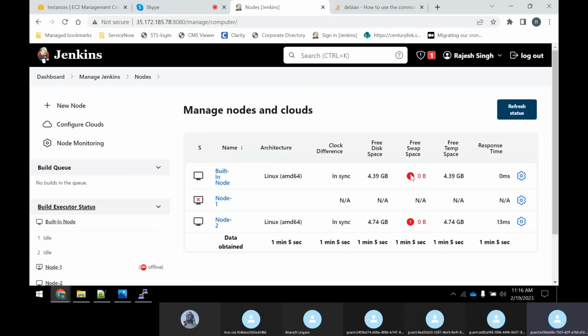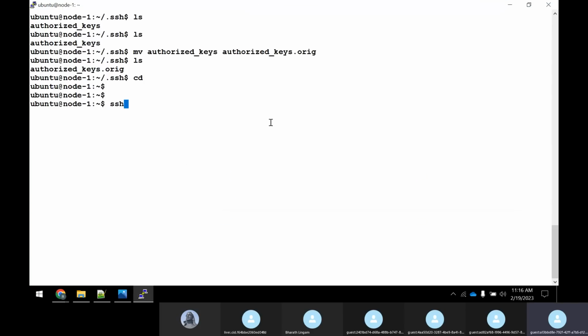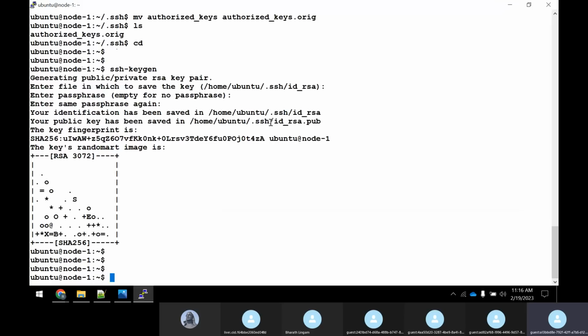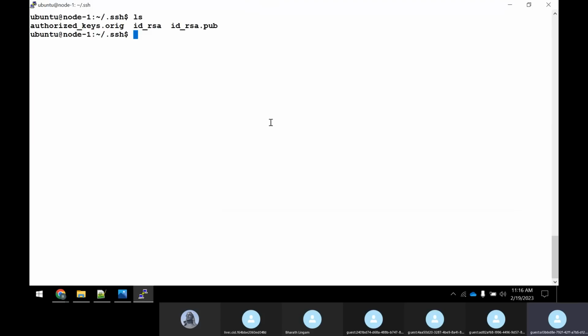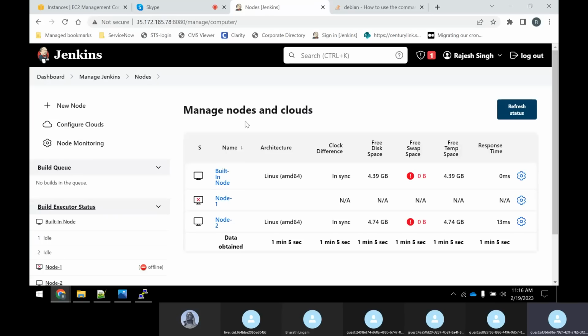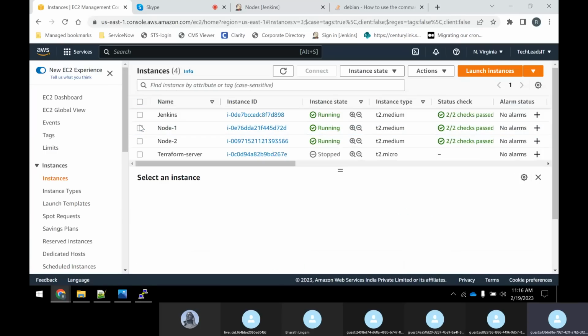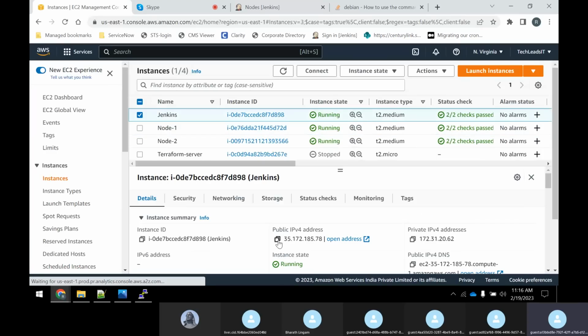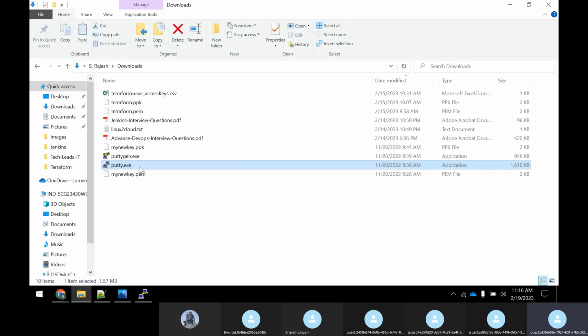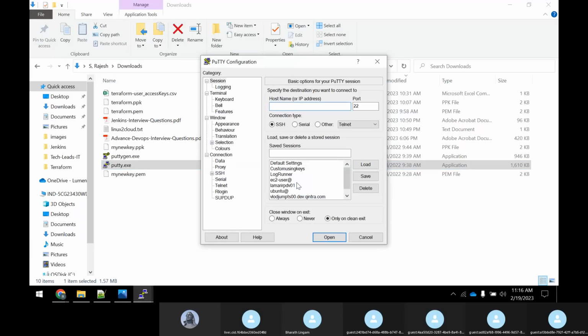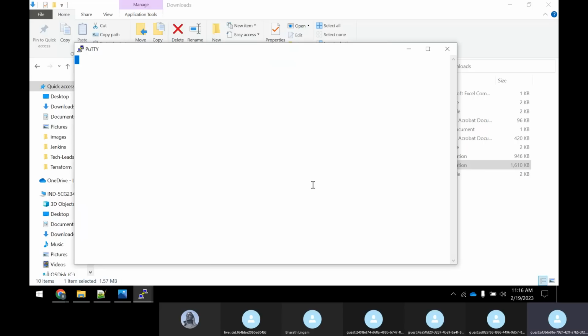Over here, I think I need to run ssh-keygen, then enter. So it is creating the keys. If you go to .ssh, you have id_rsa and id_rsa.pub. Now come back over here, go to your Jenkins server, log into the Jenkins server, copy the public IP, go to your downloads.